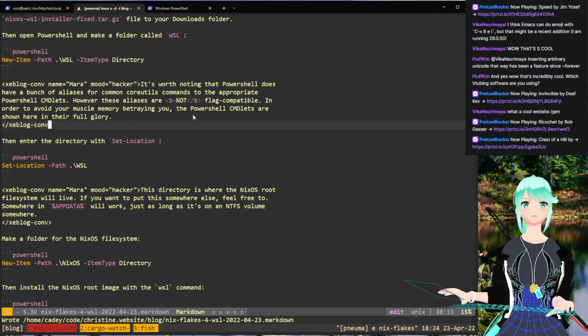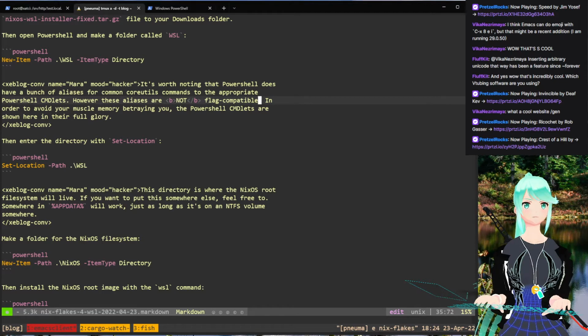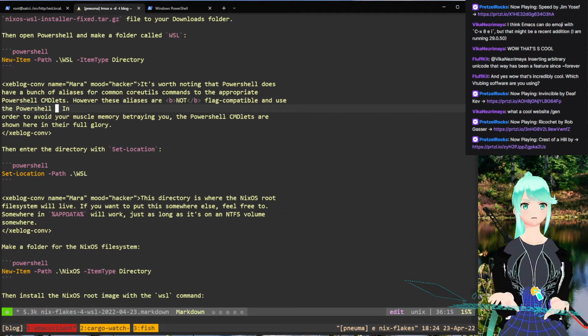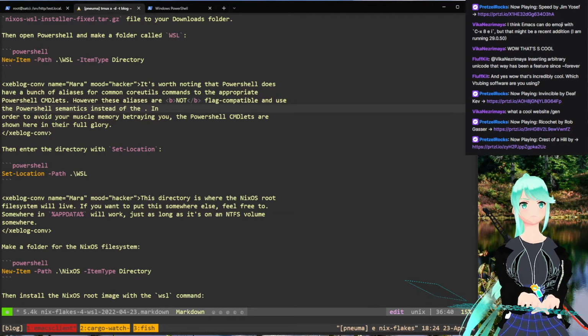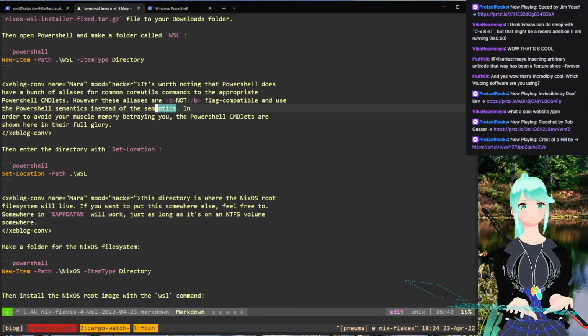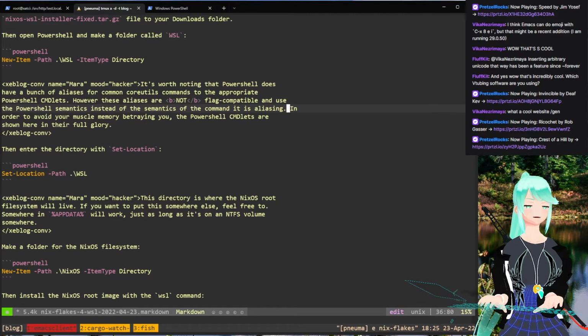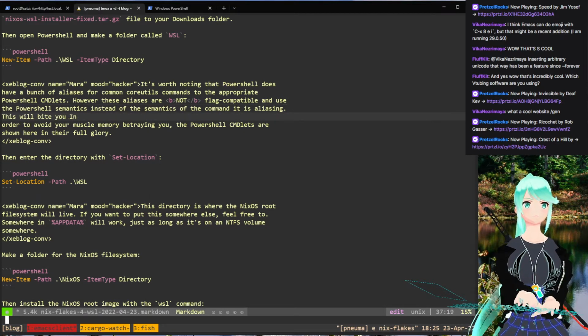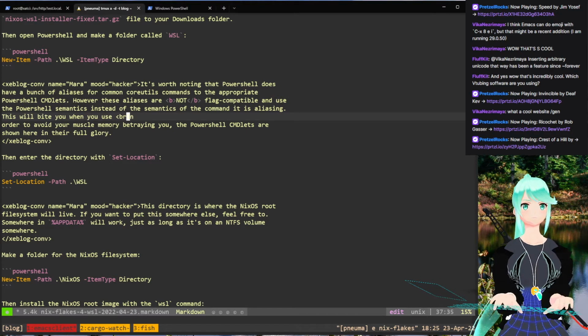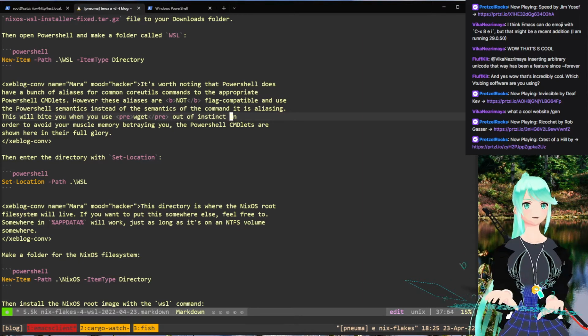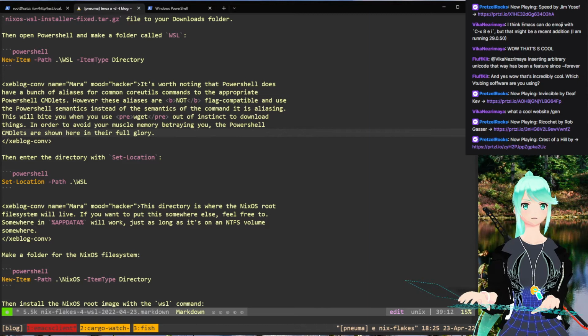It said, are not flag compatible and use the PowerShell semantics instead of the semantics the command is aliasing. In their full, overly verbose glory.